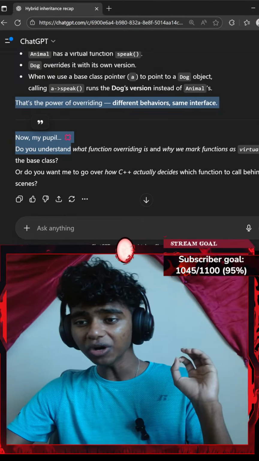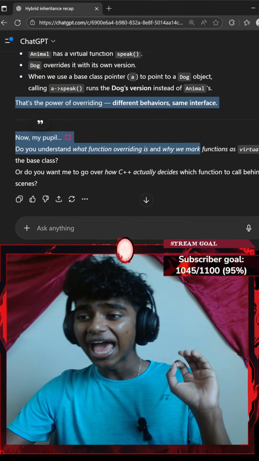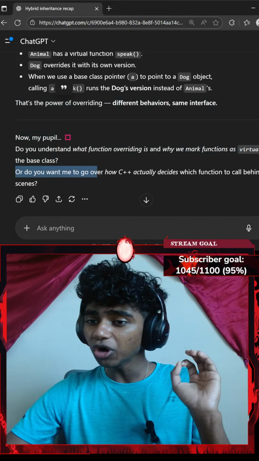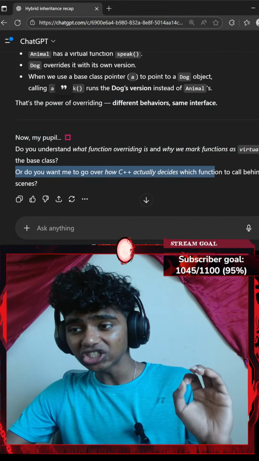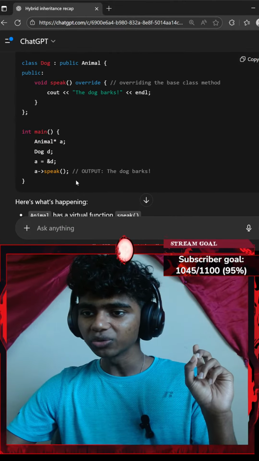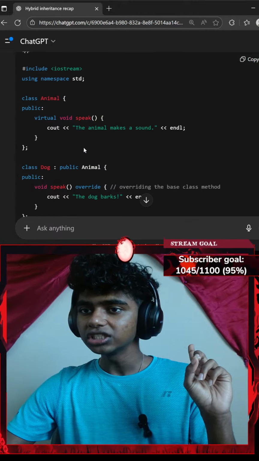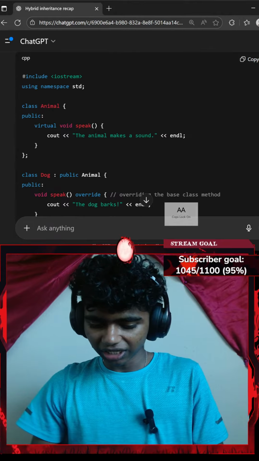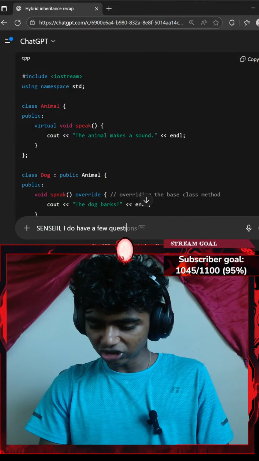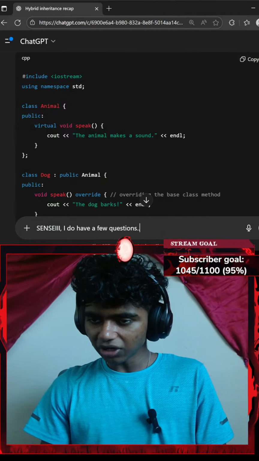Now my people, do you understand what function overriding is and why we mark functions as virtual in the base class? Or do you want me to go over how C++ actually decides which function to call behind the scenes? Honestly guys, I do have a few questions. So firstly, let's say I do have a few questions. Okay, let's see what our questions have.